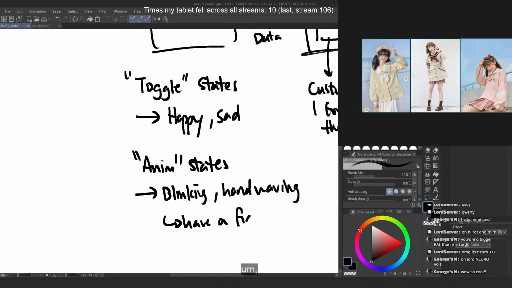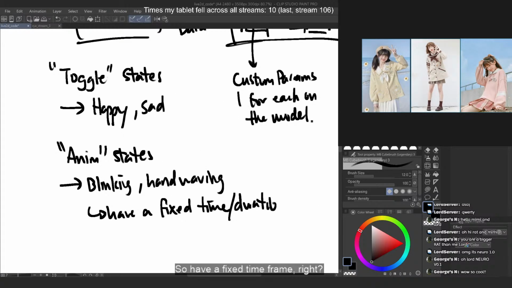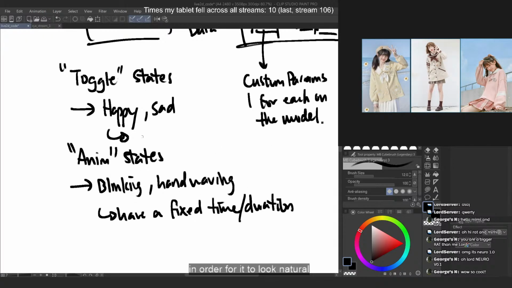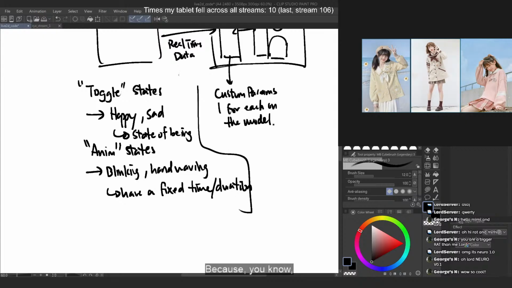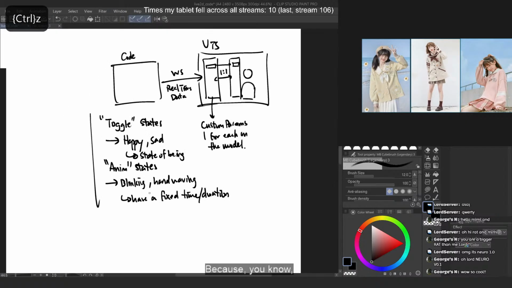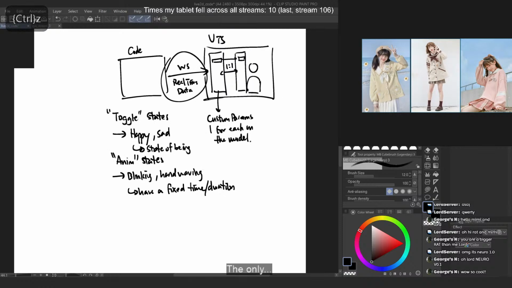They have a fixed time duration that you have to run through its course in order for it to look natural. Whereas the other is just a state of being. In reality, both of these will work in tandem, because you could be happy and blinking, or you could be sad and blinking. So both of these have to go through. But there's only one channel to go through here.